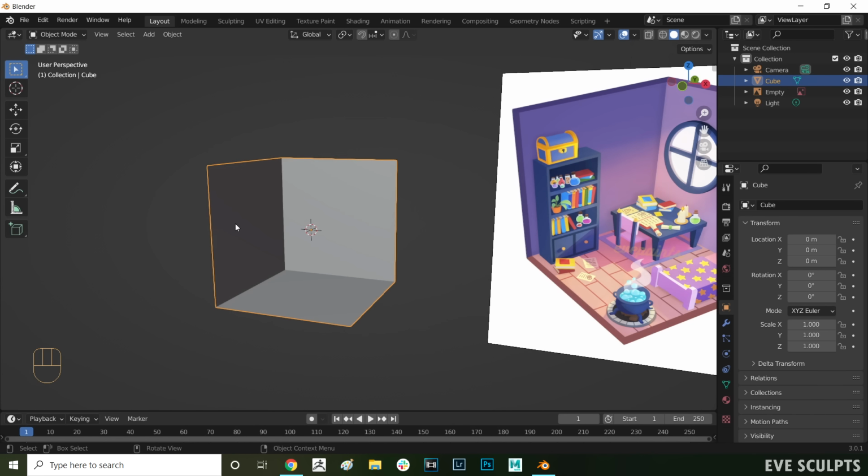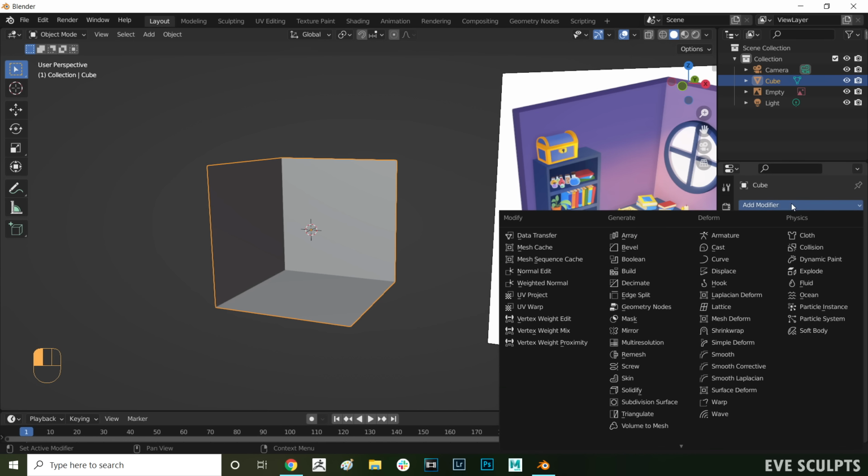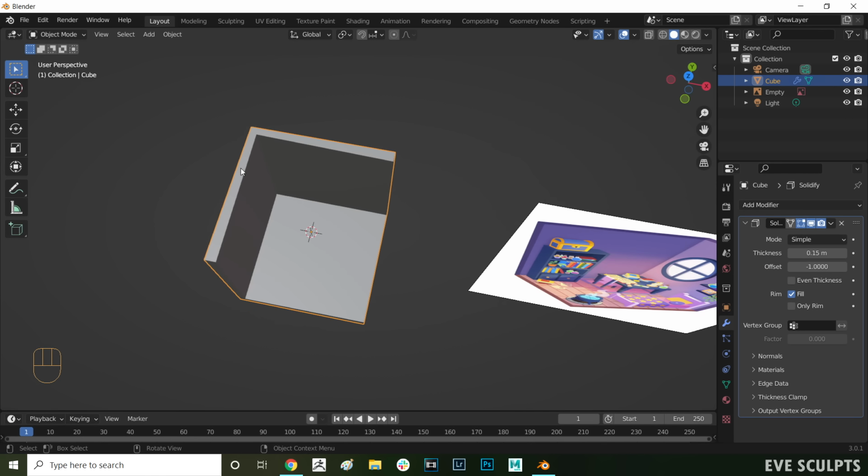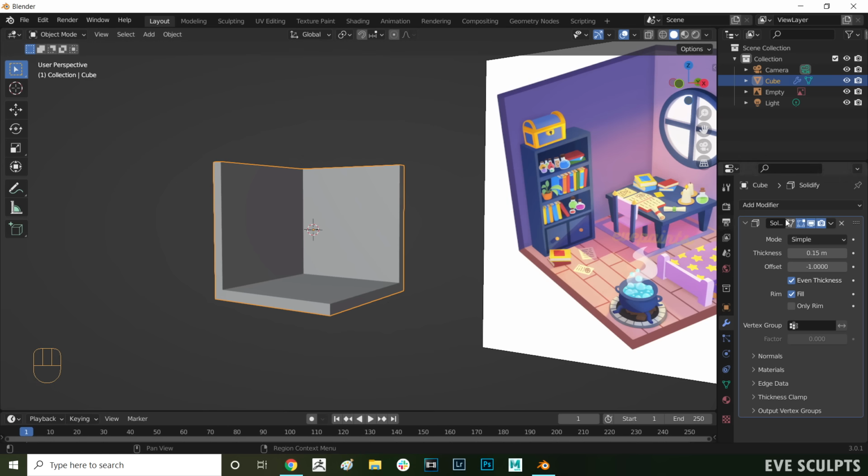Now we're going to apply a modifier to give the wall some thickness. Press on the little wrench tool here and go into modifiers. Add the solidify modifier. In thickness, add 0.15 meters. You also want to turn on even thickness from the modifier settings here to make sure that the edges are straight and have even thickness. You can see the difference with it disabled and enabled here. Now click the check mark next to the modifier and apply it.